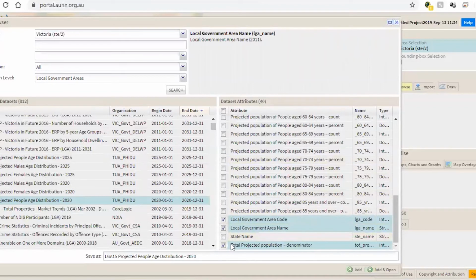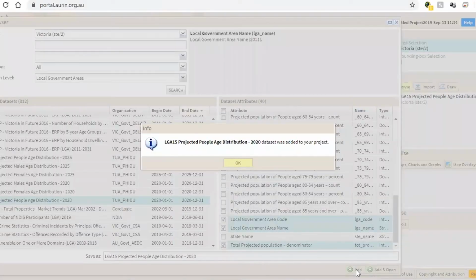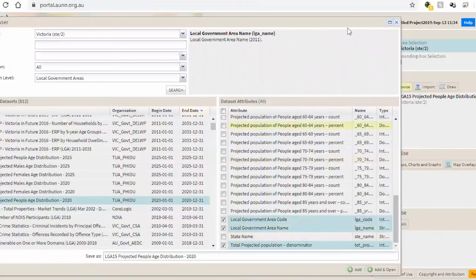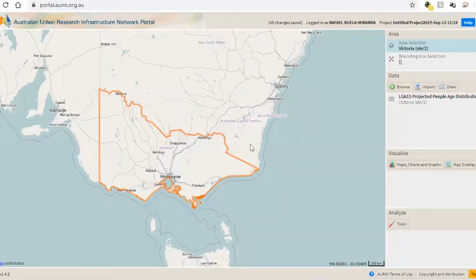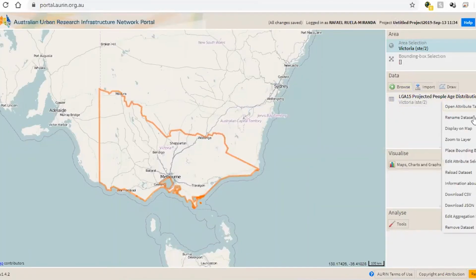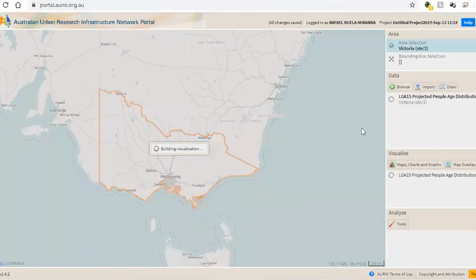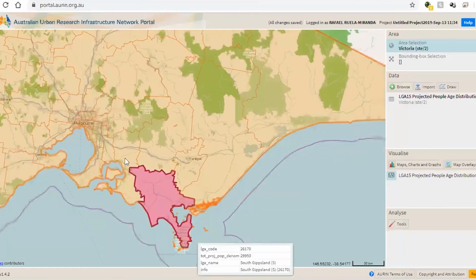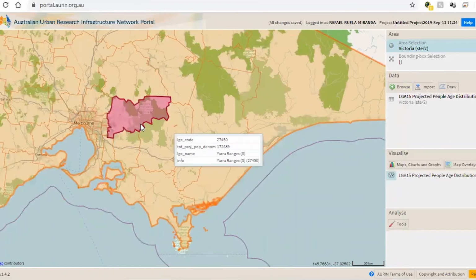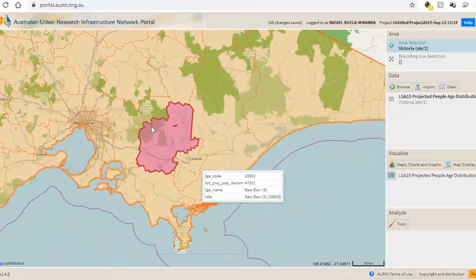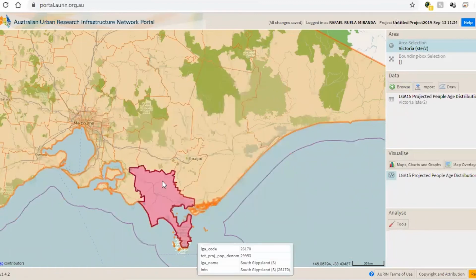So now that we checked our population field and those other codes to match with our QGIS project, we click add, and it's added to our project. If we want to just visualize it, we can display on map, and that could appear here, and we click and we can see the code, the name, and the population projected by 2020.